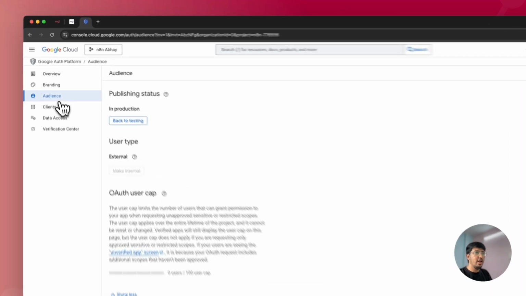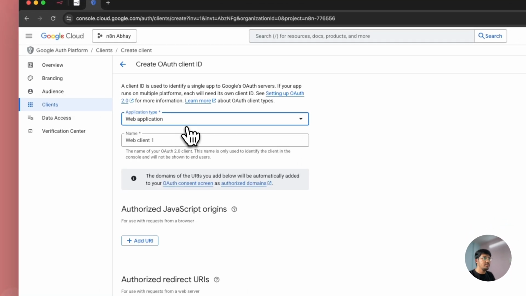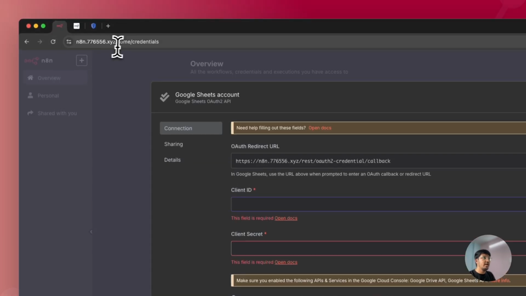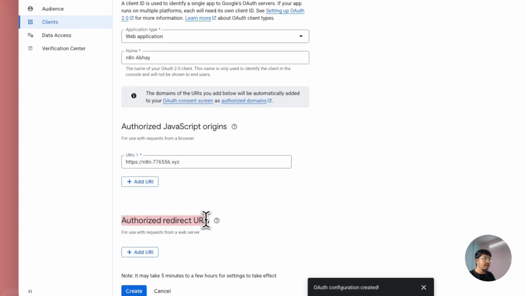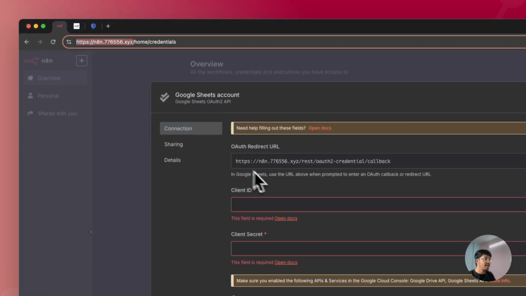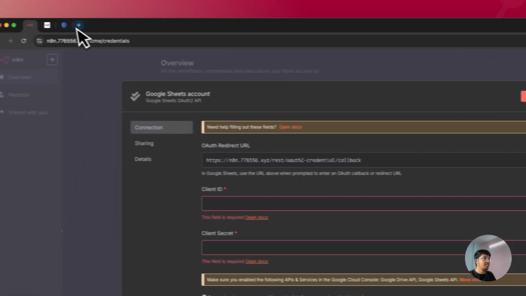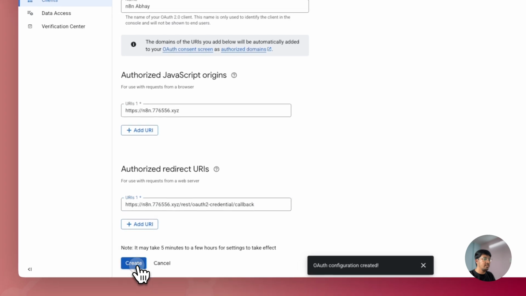Once that's done, you have to go to clients and click on create client. Once here, you have to select web application, enter the name of the app and click on authorized JavaScript origins. Here you have to copy the domain name on which you have hosted n8n. And then the next option is authorized redirect URIs. Here you have to click on add URI and then visit your n8n instance. Open any Google app that you want to connect and you will see this particular URL. You have to click on copy. Once copied, come here and paste the URL here. Once this URL is added, you have to click on create.